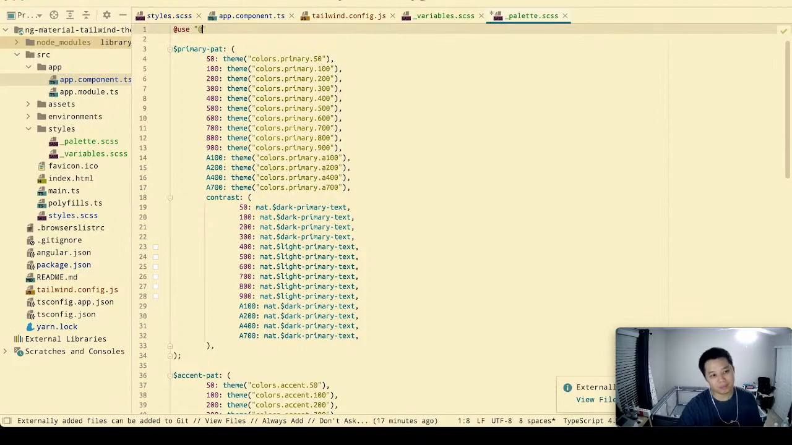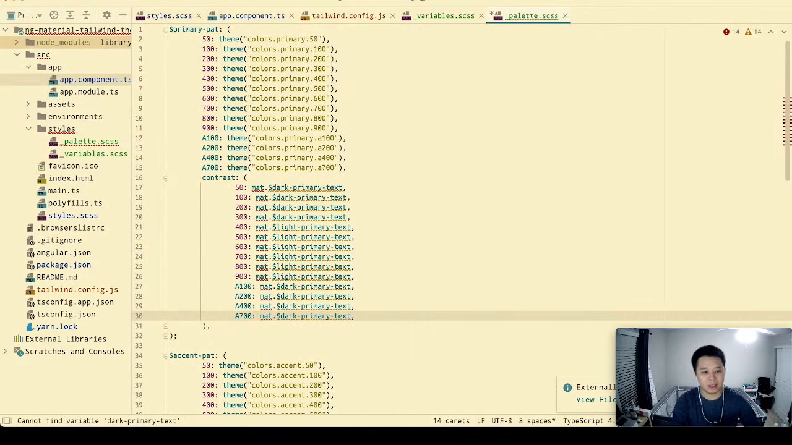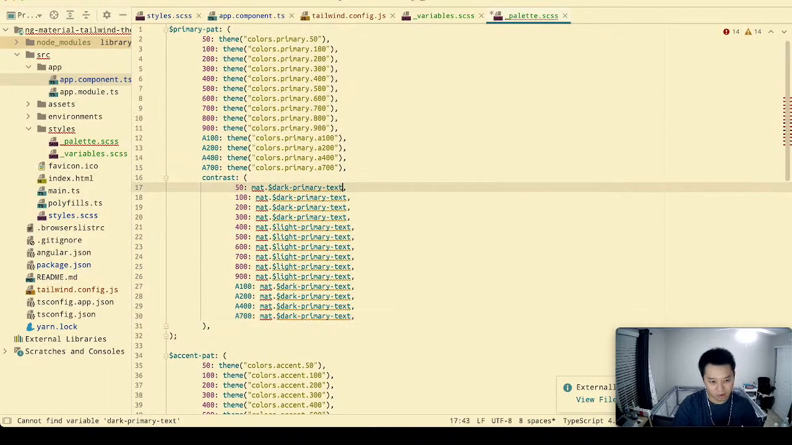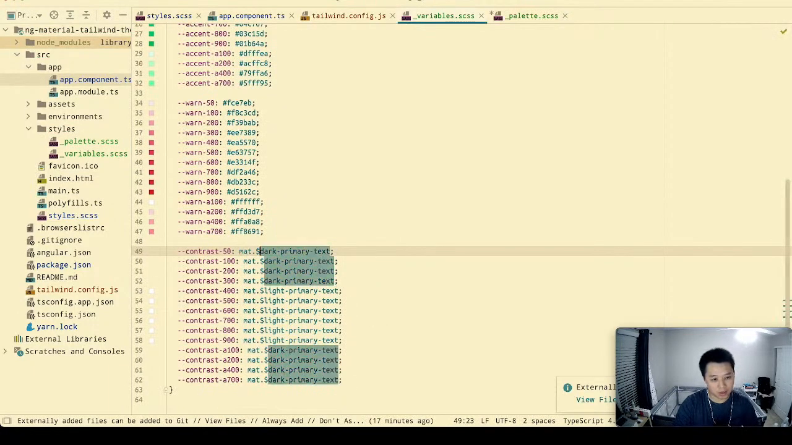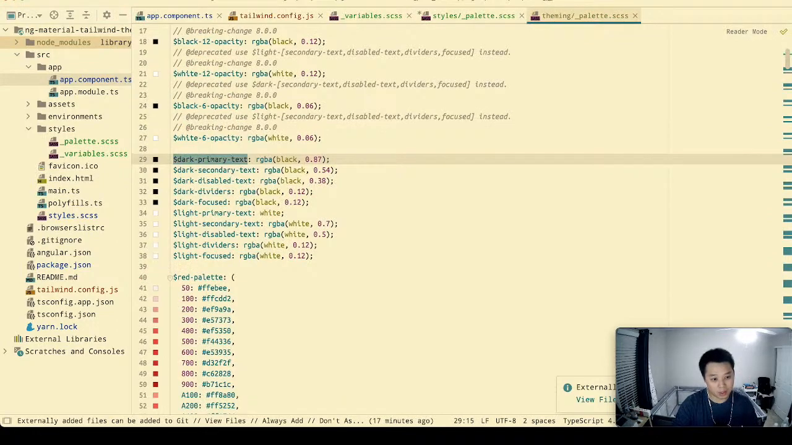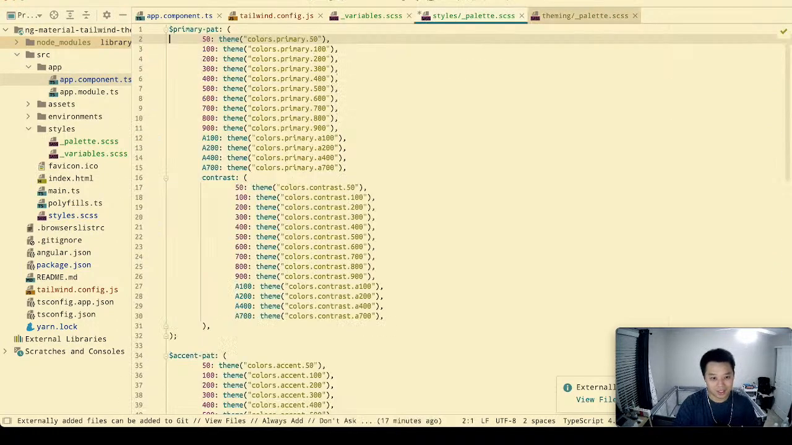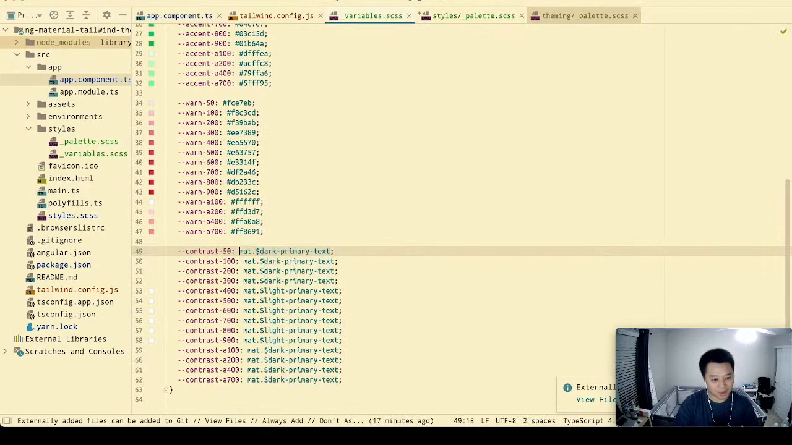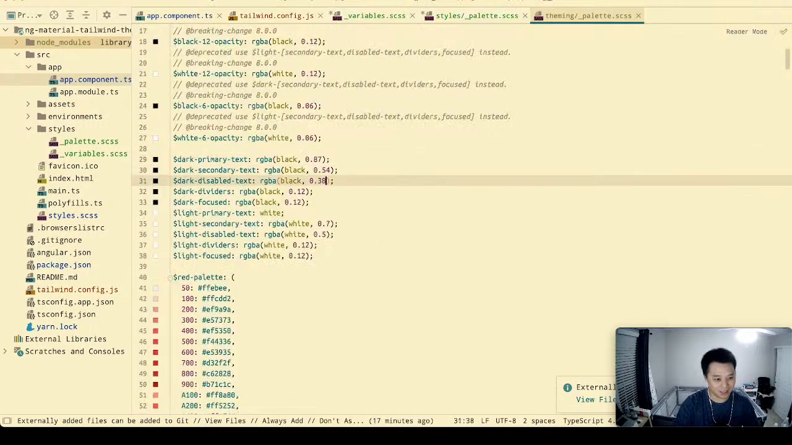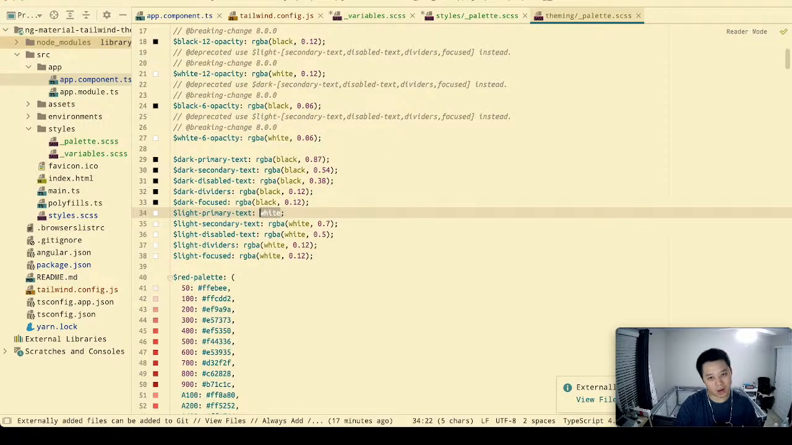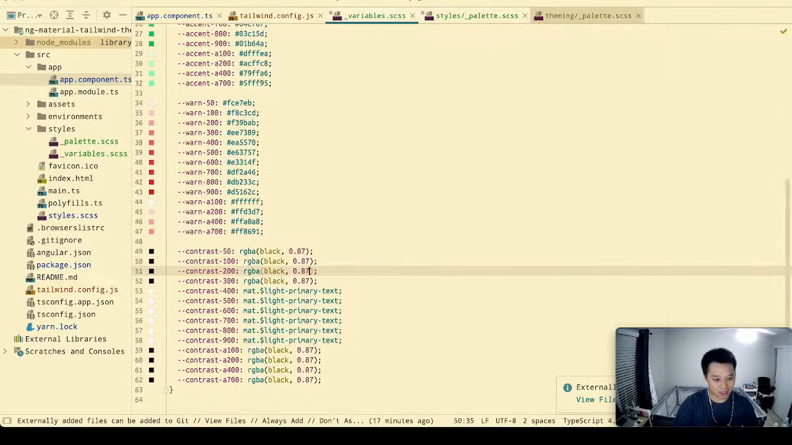Maybe we can just go in here and see what it is. So just copy that for that, right? And for light primary text, just white. So go back here.